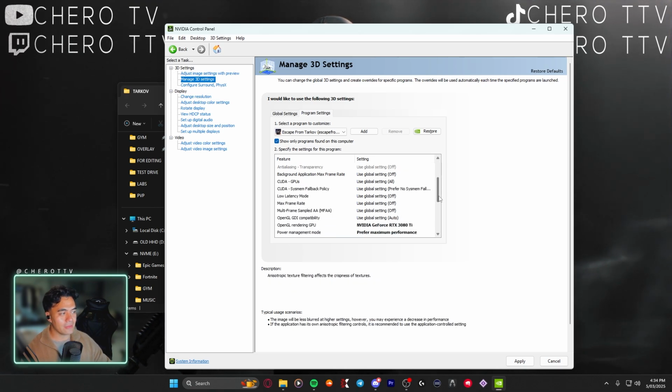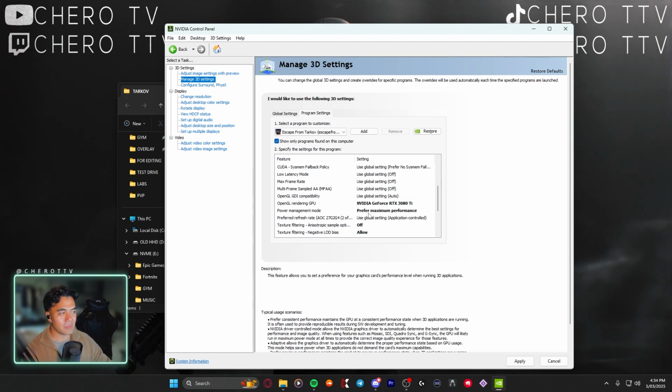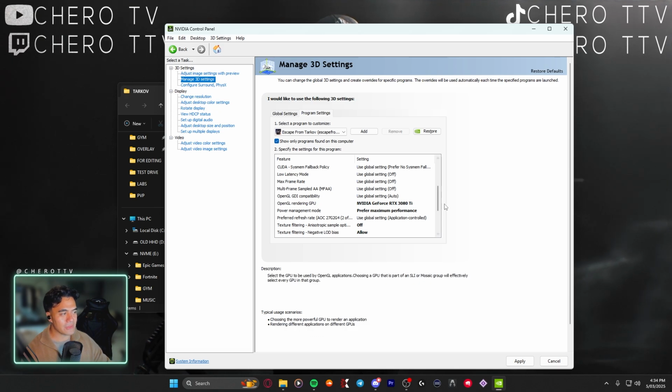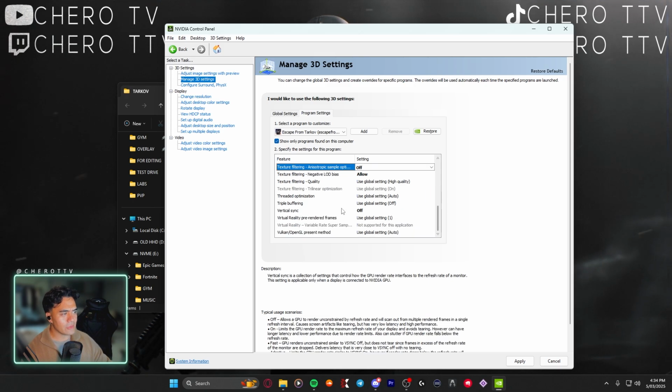Go down a little bit further until you see rendering GPU once more. Make sure your GPU is selected, and then power management mode, prefer maximum performance. Go down a little bit further until you see texture filtering, anisotropic sample optimization is off, and then negative LOD bias allow. Next, go down until you see vertical sync and dial that off.